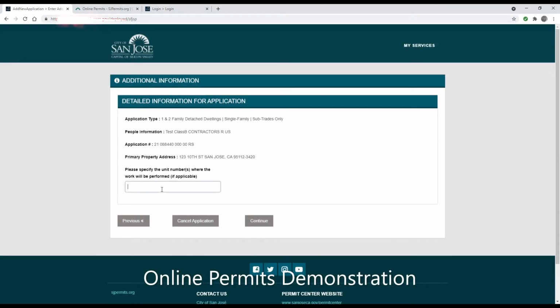On this screen here, it's requesting a unit number. If your address has a unit number that is not included as part of this address here, you should add the unit number.